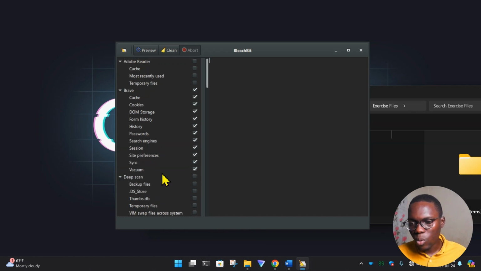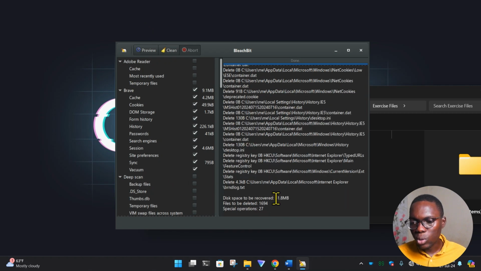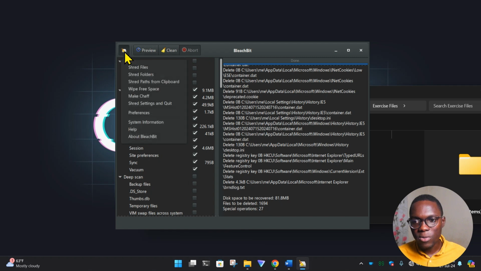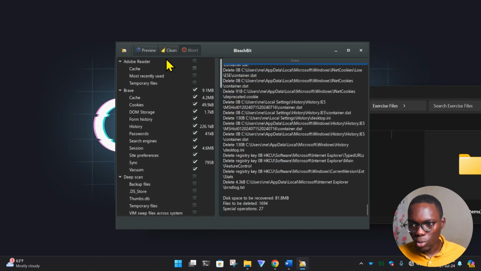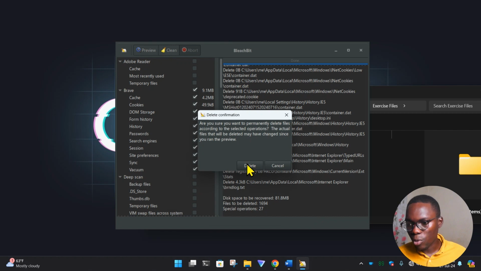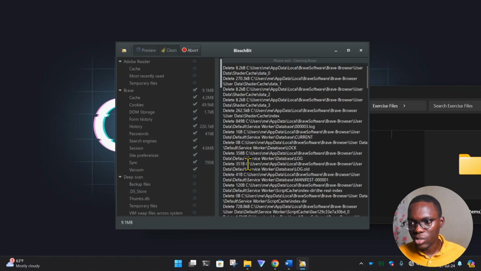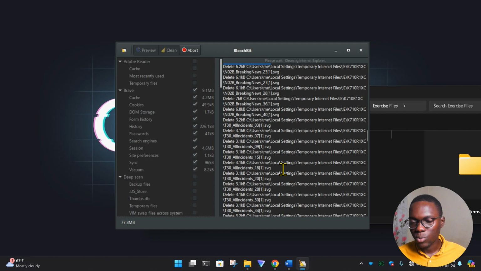And one thing I like about BleachBit is that you can click on Preview, which will give you the total disk space to be recovered depending on what you select here, before you hit the Clean button to delete all those files. But before you do that, BleachBit doesn't overwrite files by default, so you have to go to Preferences and click on overwrite contents of files to prevent recovery. Make sure you tick this box and click on close. And now you can just clean your files and you are good to go. As you can see, it erased all those files with just one click.